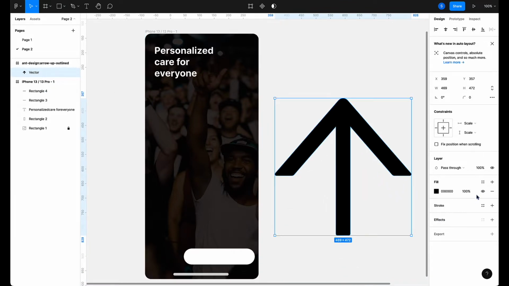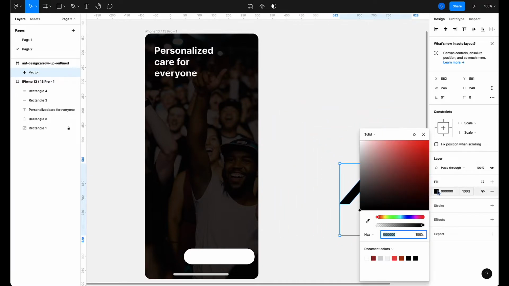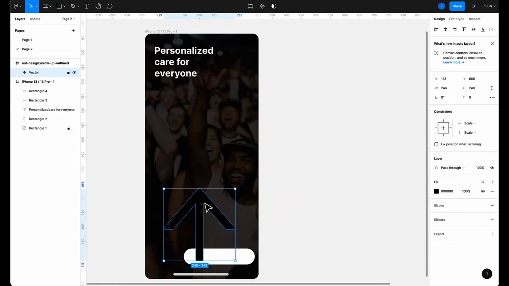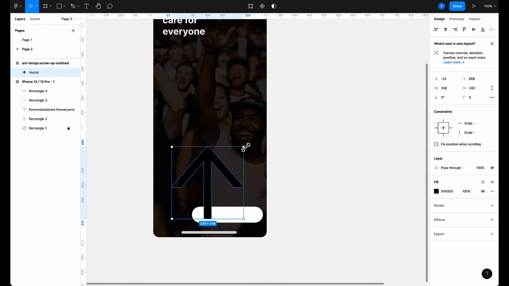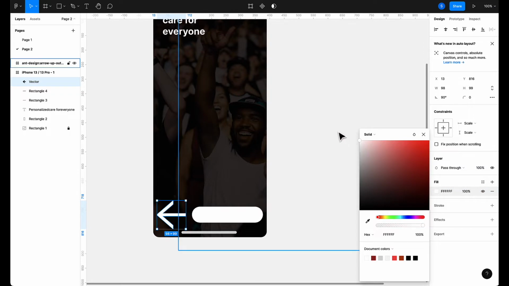Select the vector, minimize it, drag it onto my frame, what I'm working with. Go to the edge, hold shift, rotate, so I can rotate evenly 90 degrees. You minimize it, go to my fill, change it to white.